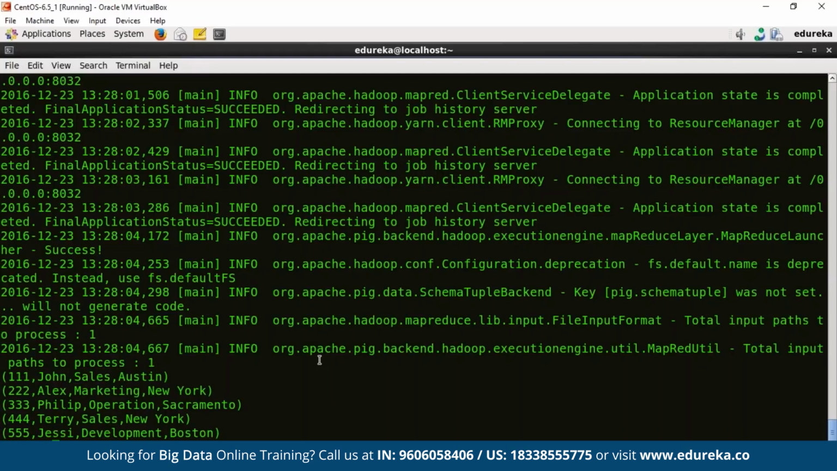Now let's use the foreach operator to find out the name and the department of every employee. So this is the command that we need to execute. We are naming the relation as emp_foreach. Foreach is the operator that we are using from the relation employee that we defined before, right? And we are generating the name and department for each row. So what we are doing is we are selecting only two columns, that is name and department, from every row. I'll execute the script.